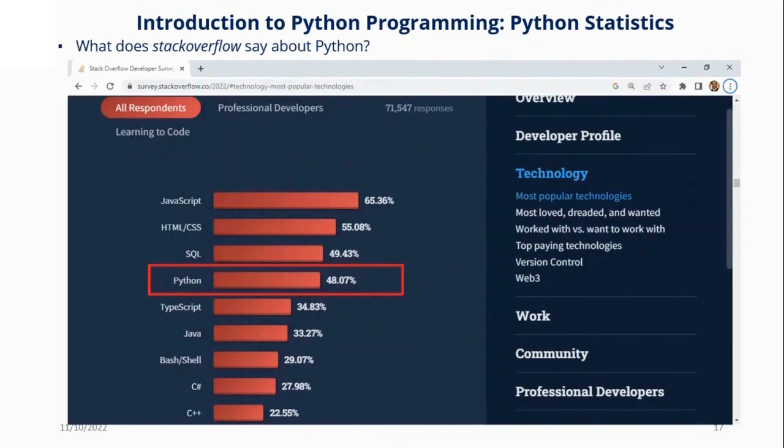So if we want to know information concerning programming, there are some authoritative websites in the world where they do research and analysis and all that.